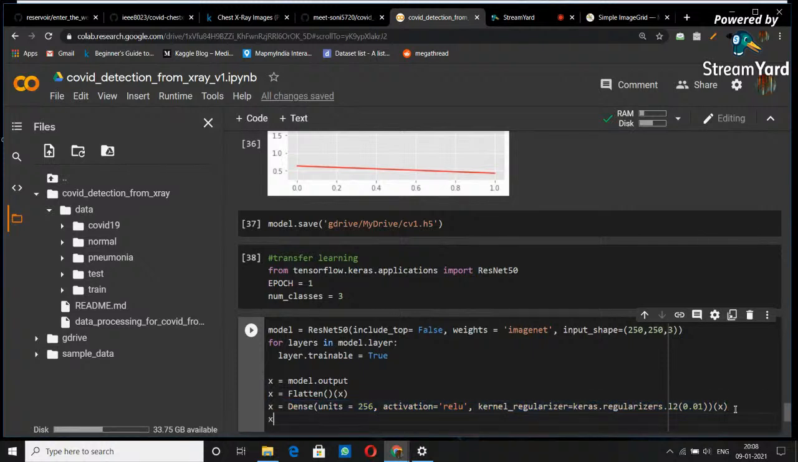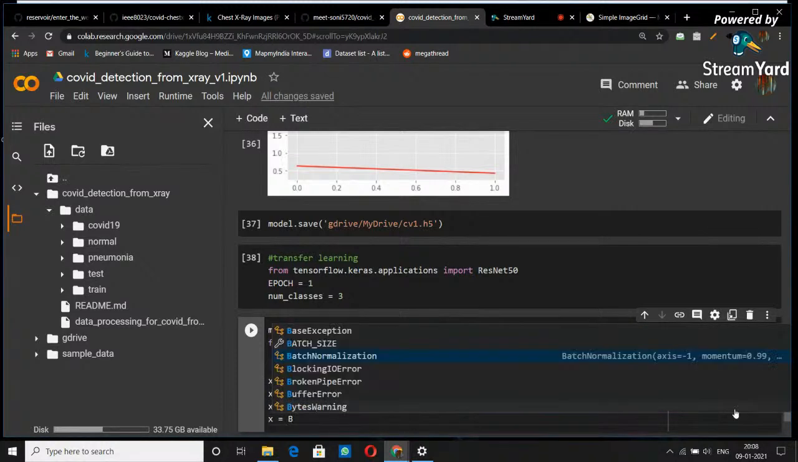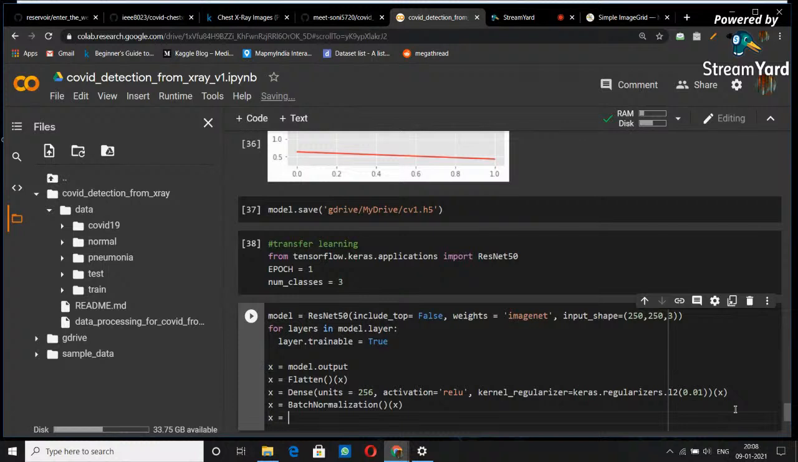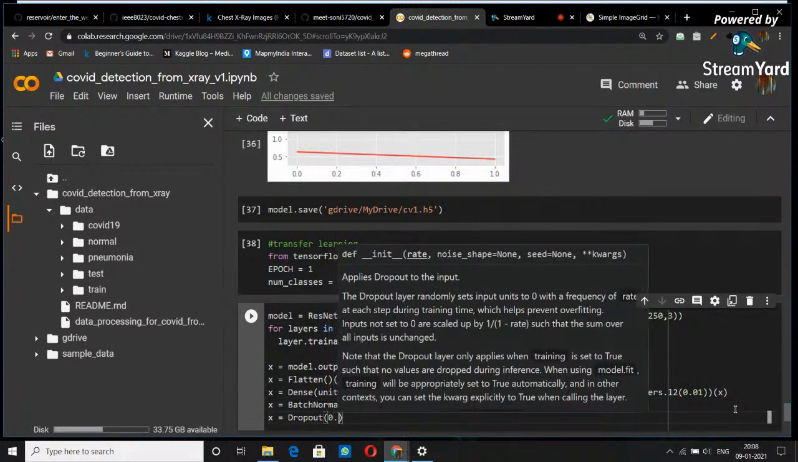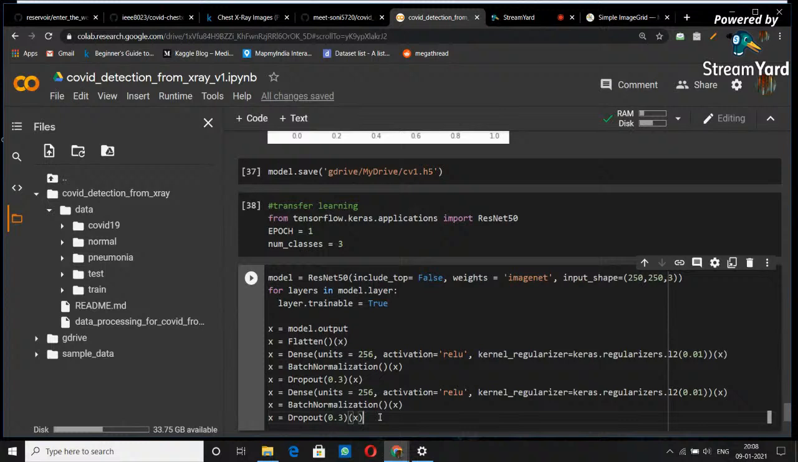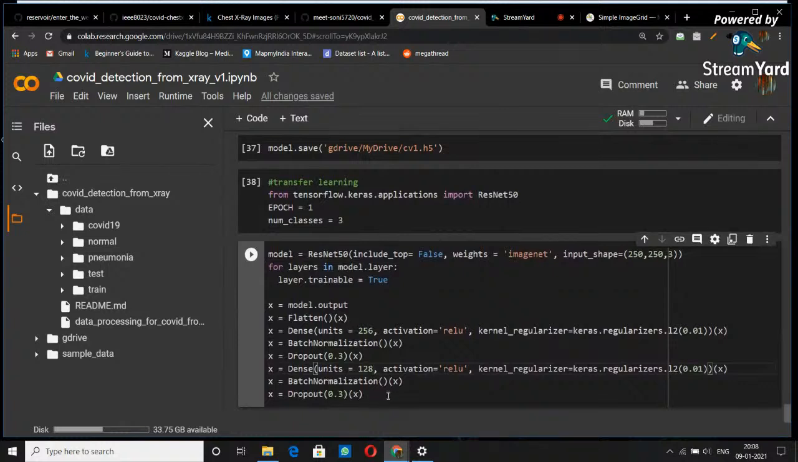Before that, we will just add batch normalization and ReLU activation. And we will also utilize dropout, so we will get a better regularization effect and better generalization on our classification task. So we will just copy it and do it one or two more times. Let's give 128. Okay, the rest will all be the same.